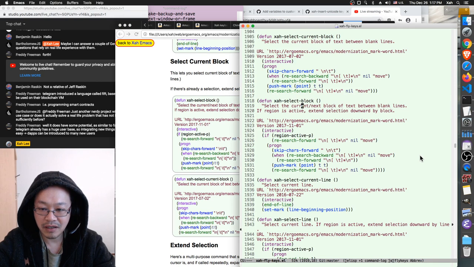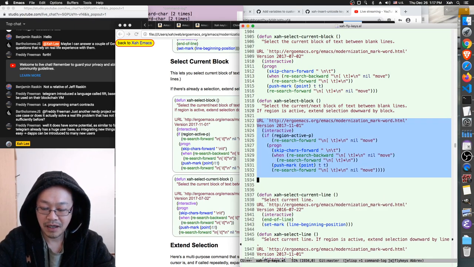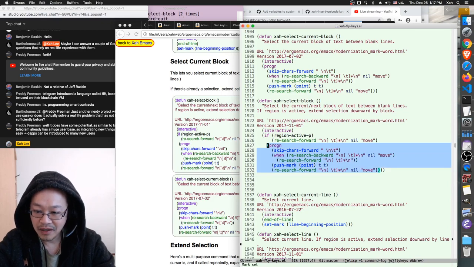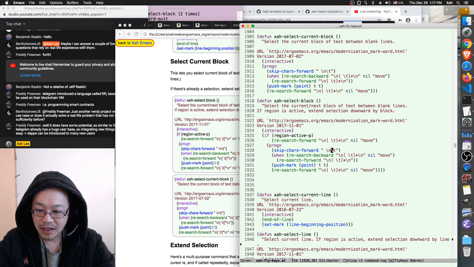2017 November 1st. Okay. Wait, so why is it not working? Select. So if region active, we don't care. So if region is not active, region active means there is a selection. So if region is not active, then it's that. Then first of all, we skip char forward. Okay, we skip space, new line, and tab.